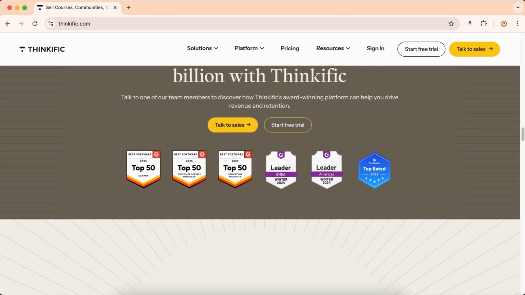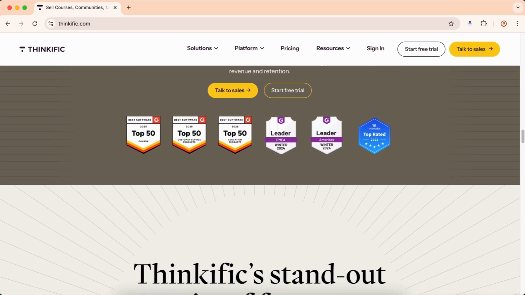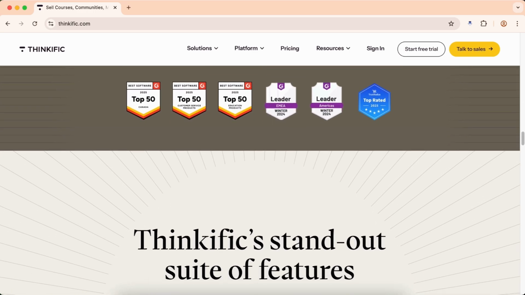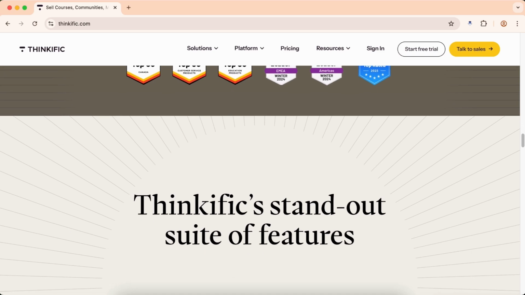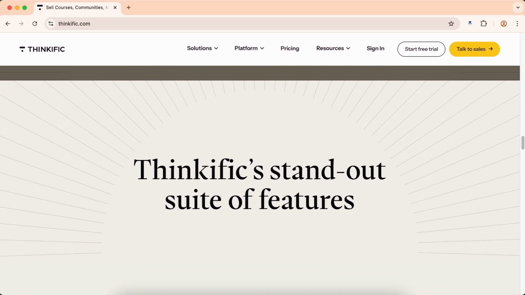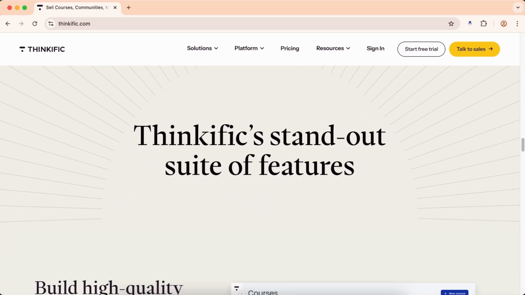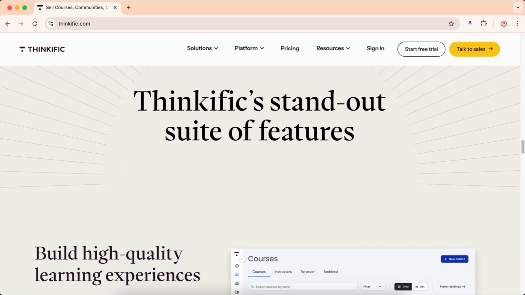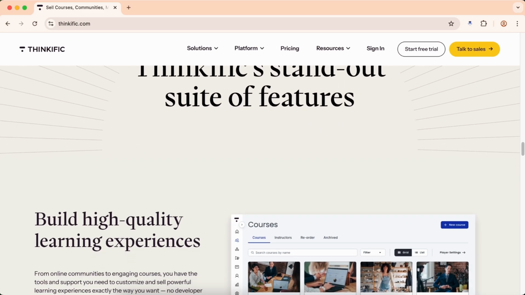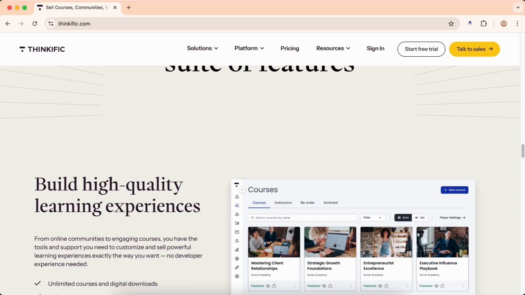Marketing tools. Here's where Thinkific starts to show its limitations. The marketing tools are basic. You get coupon codes, affiliate management, and some email marketing capabilities. However, you'll likely need to integrate with third-party tools like MailChimp or ConvertKit, now known as Kit, for advanced email marketing.